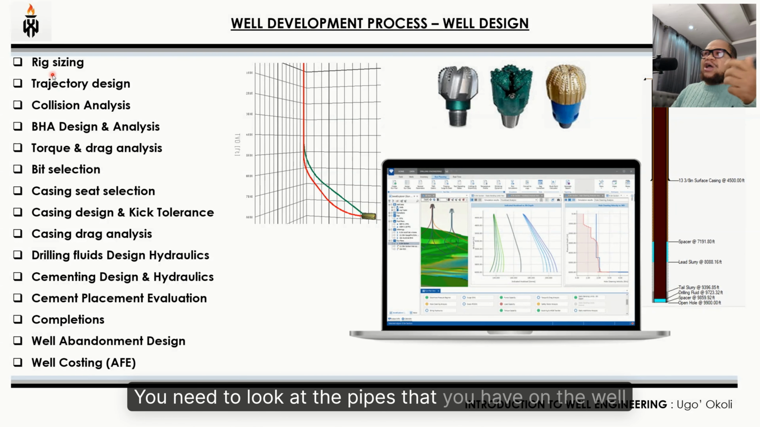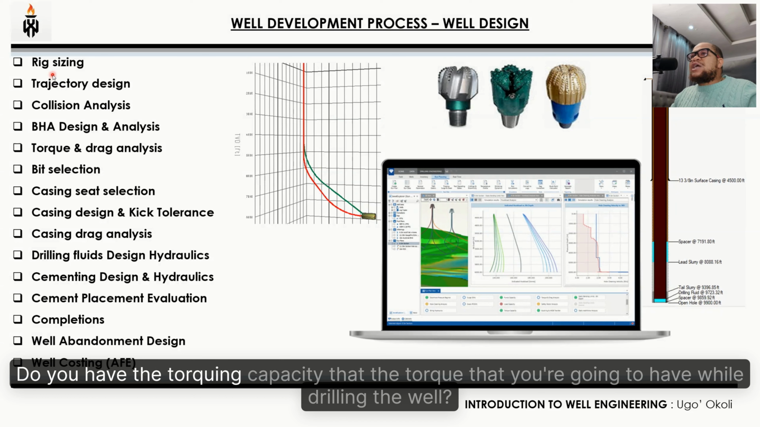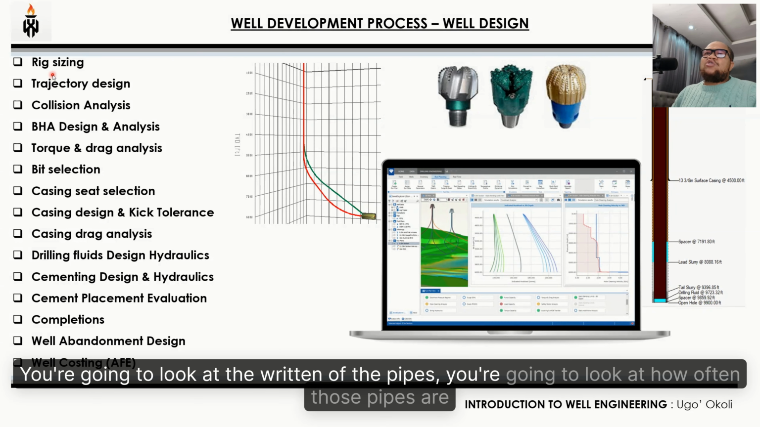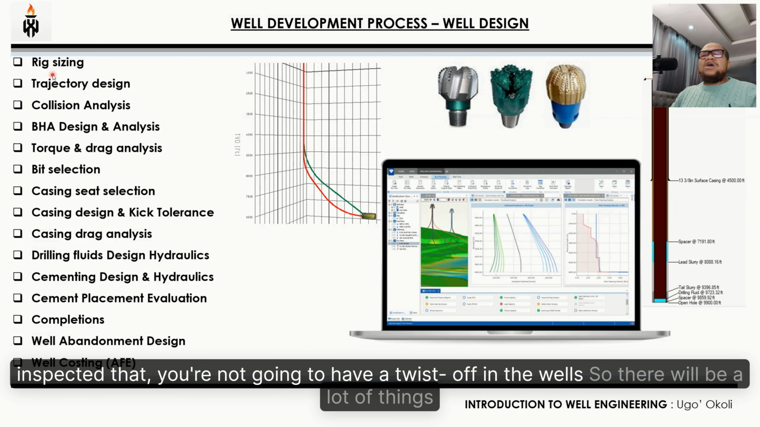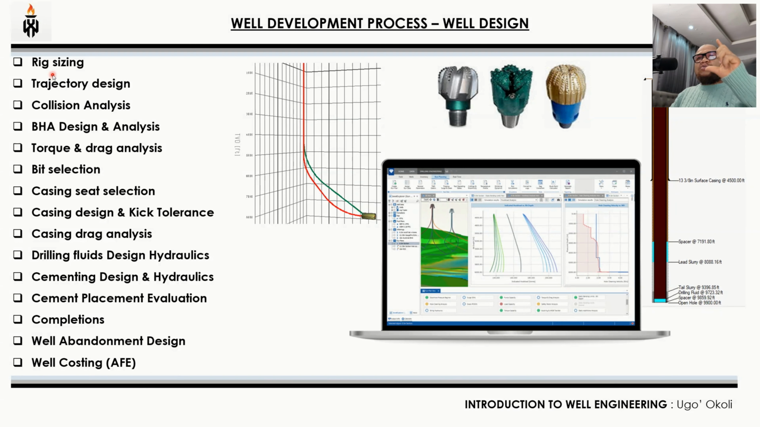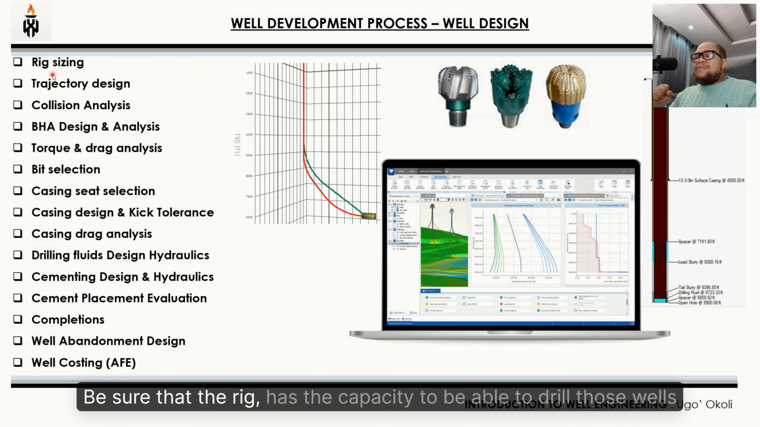You need to look at the pipes that you have on the well. Do they have the torquing capacity for the torque that you're going to have while drilling the well, so that the pipe doesn't back out when you're drilling? You're going to look at the rating of the pipes. You're going to look at how often those pipes are inspected, so that you're not going to have a twist off in the well. So there will be a lot of things you'll be looking at in whatever rig you're selecting. Be sure that the rig has the capacity to be able to drill those wells.